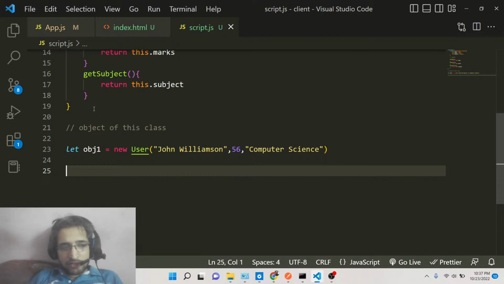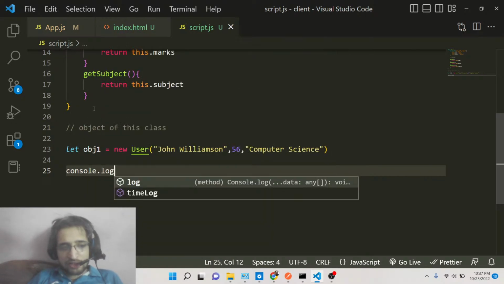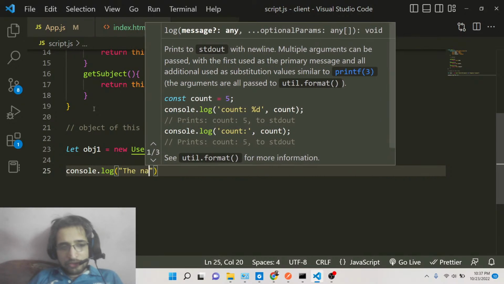So if I execute, I want to print out the name. What we can say is console log the name of the student.